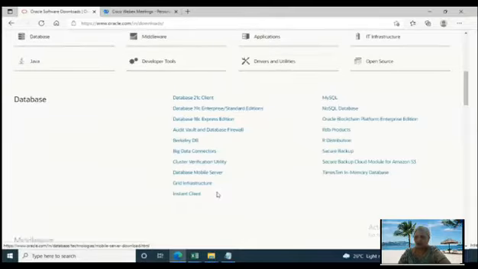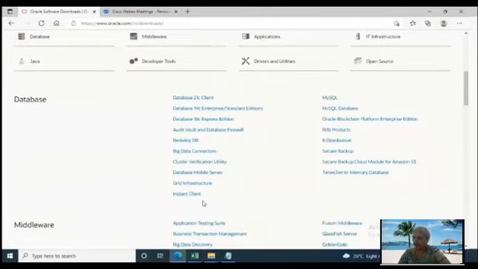And here when you move down, you have the different databases that are freely available for you and you can download any one of them. I have already downloaded this 11G Express Edition on my system, so I'll show you how to work with that.